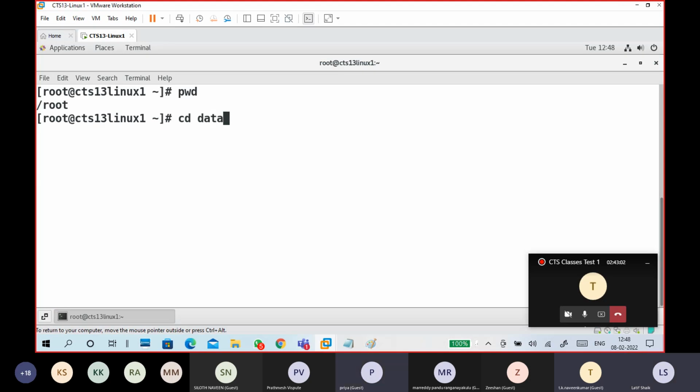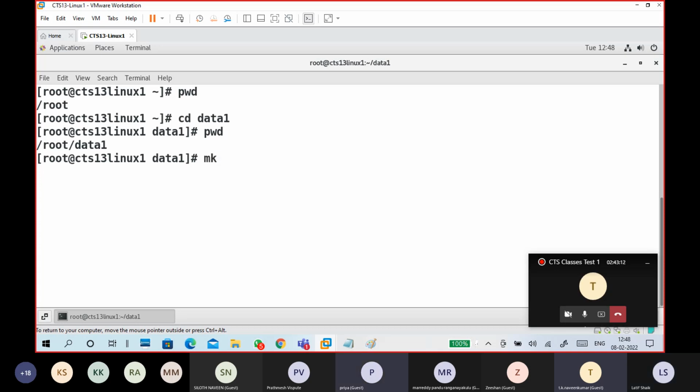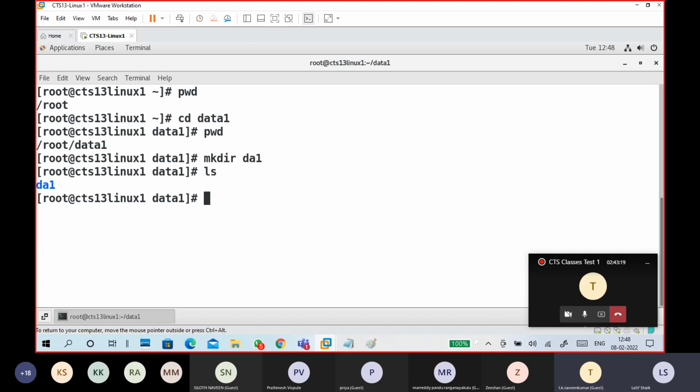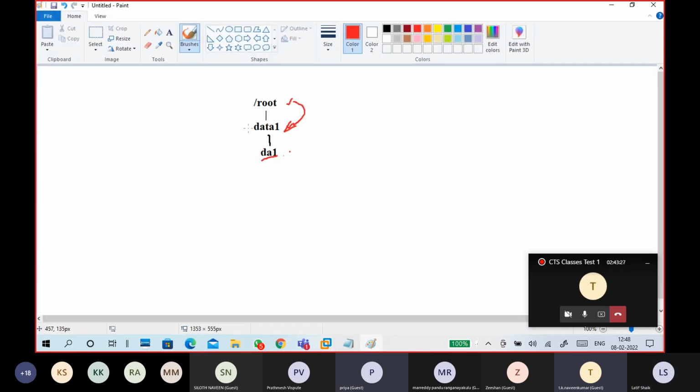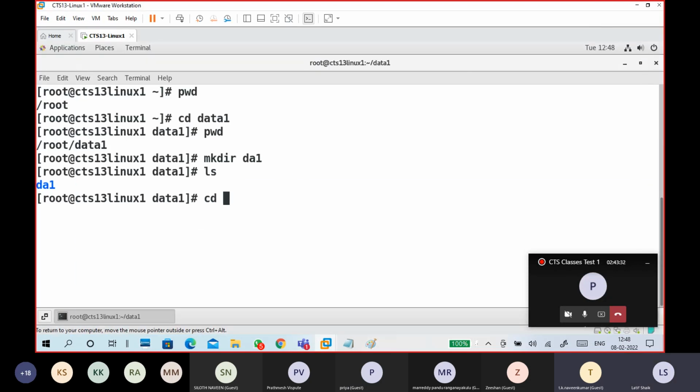How to go inside? cd data1. pwd. I am in the data1 directory. How to create a directory? da1 is my directory name. ls. Yes, da1 directory is created. Now I want to go back to root again. I want to go one step back. Very simple: cd space dot dot. This is the normal way.